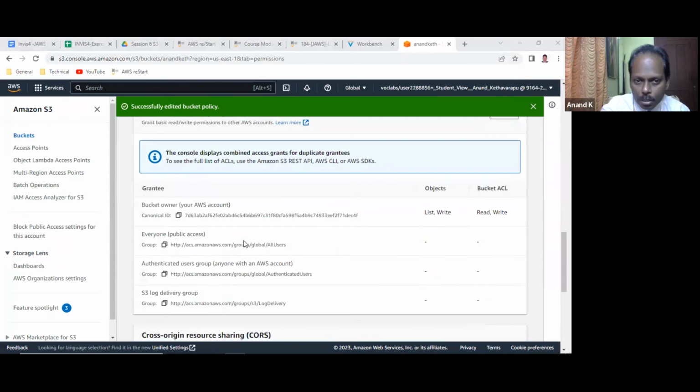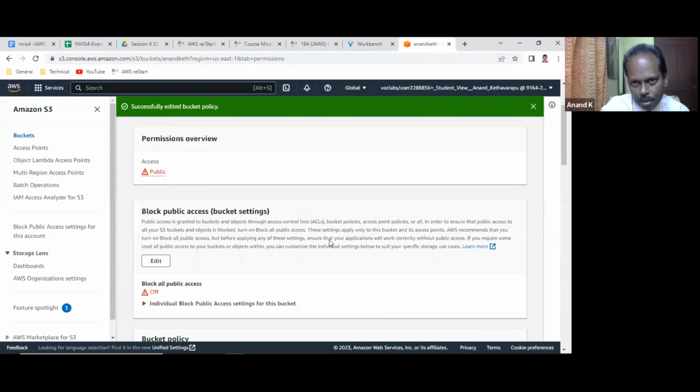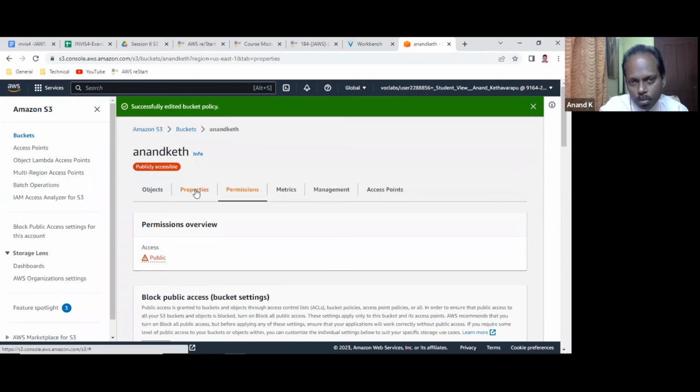We learned about ACLs. There is also a concept called cross-origin resource sharing. Maybe from a different region to this region, if you want, you can have this. You can give permissions to different regions also. That is a bit advanced. I'll tell you something more important.